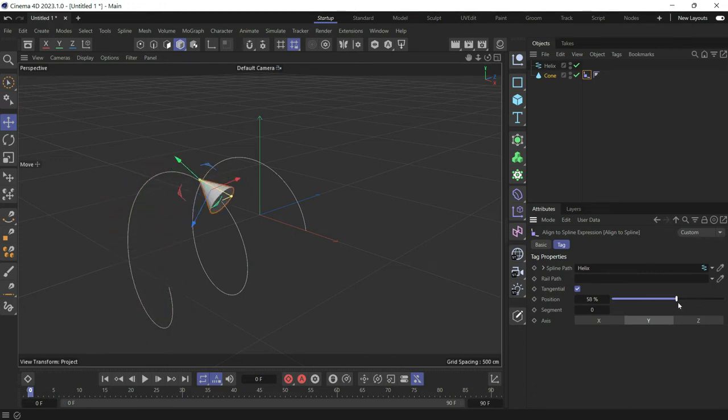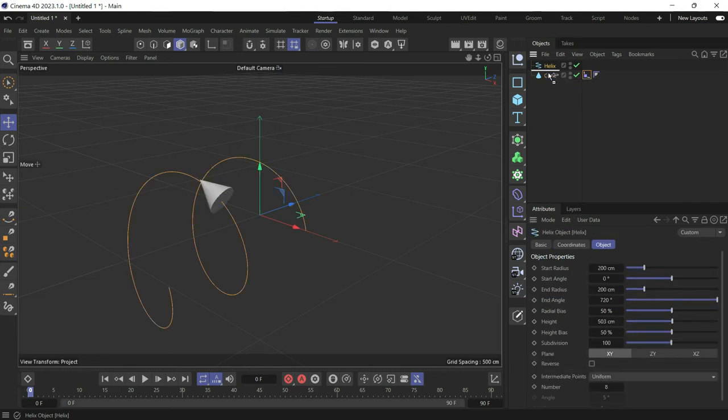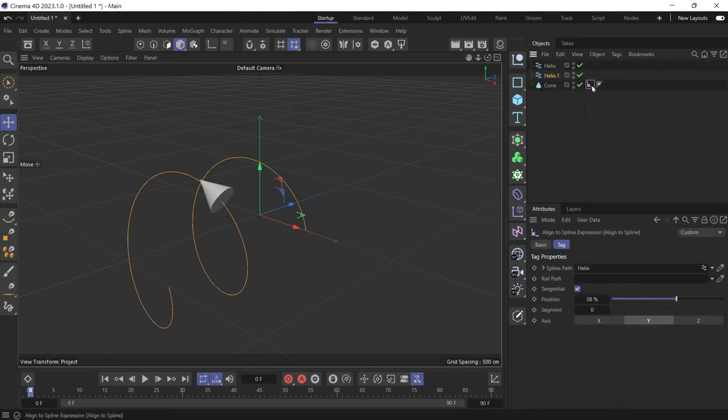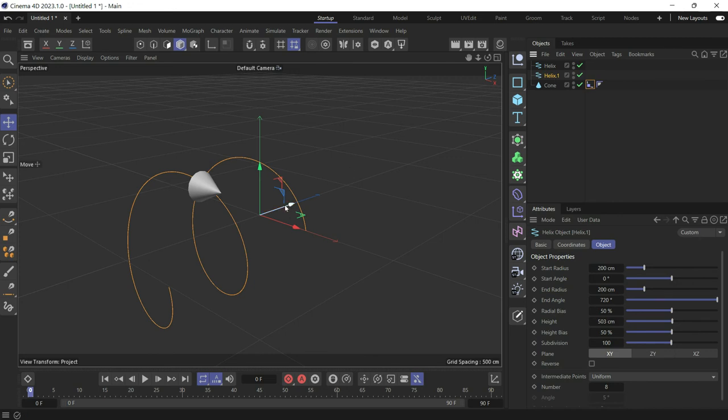If you see flipping, like what's happening here, then you have to create a rail, which is, you can just make the same object and duplicate the same object. And then put it in the rail path. Then move it a little bit to the side.